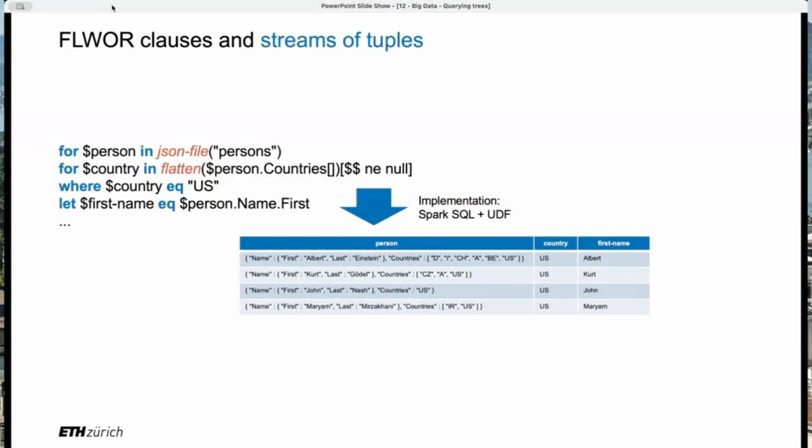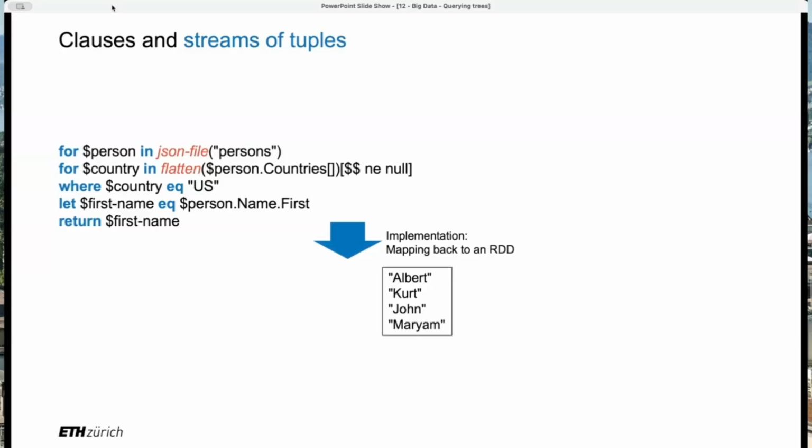Who is still with me? Right? So the let clause adds another colon. And again, we did it with Spark SQL. Return. OK, now it's the end of the flower expression. We are returning to the light side of the force with the sequences of items. And now we get out of that, again, an RDD, right?